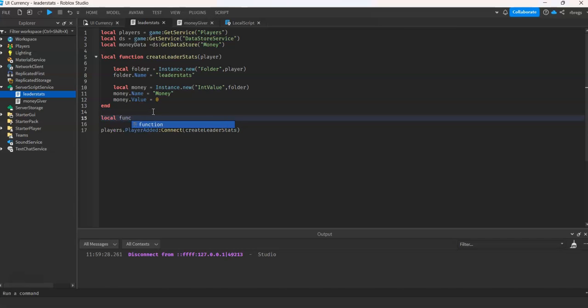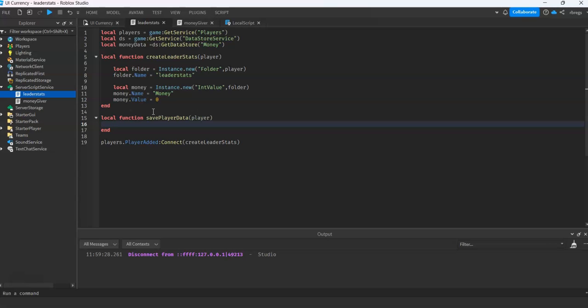So now let's create a function to save the data. Local save player as parameter, and then local success error equals to pickle function.